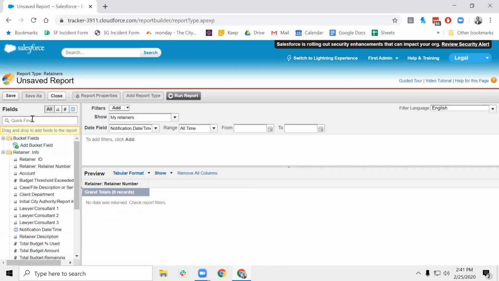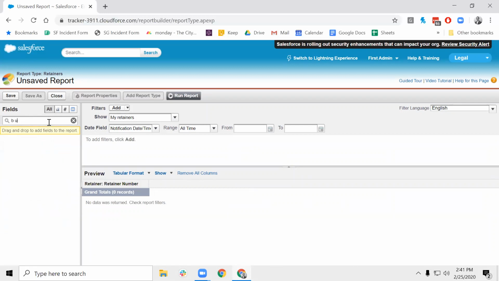So the quick find box right there works the same as it does on every other quick find box in the system, where if you're looking for something in particular, let's say you're looking for the total budget. If you start typing in budget and spell it wrong, it's not going to tell you anything. But if you spell budget or even start to begin to spell budget, it will narrow down the results for the things you're looking for. Okay.